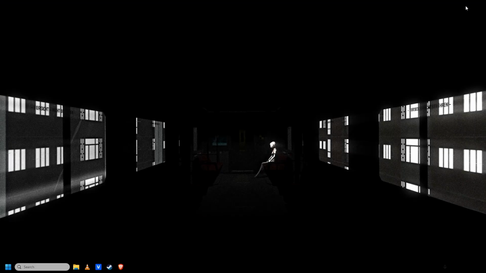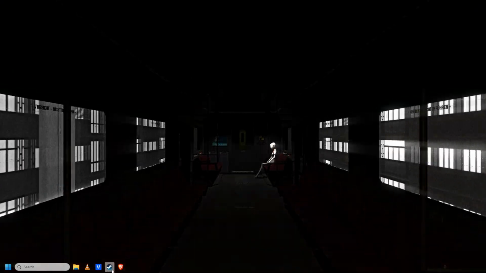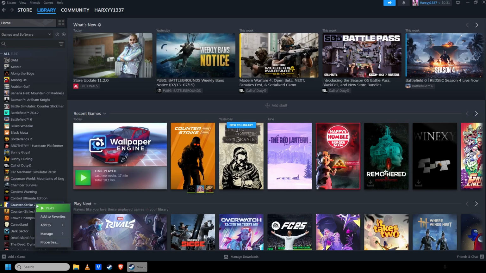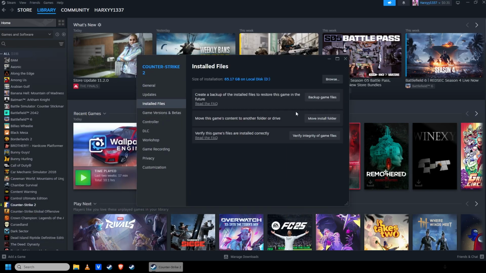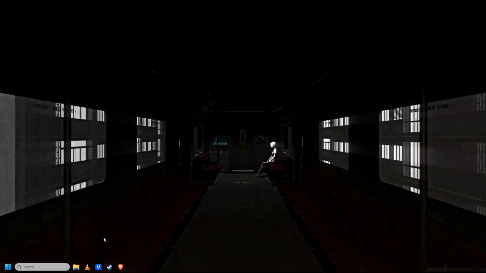Now close this up. Now you're going to open up your games platform, which is Steam for me. Right click on Palworld, click Properties, Installed Files, and click Verify Integrity of Game Files here. After you do that, you're going to click Browse here to open up Palworld's game folder, or you can go to its location manually.